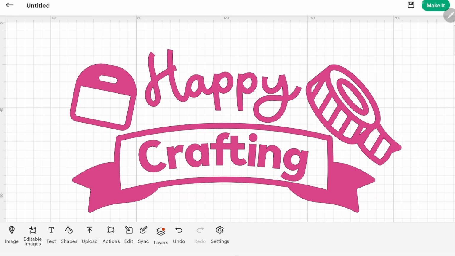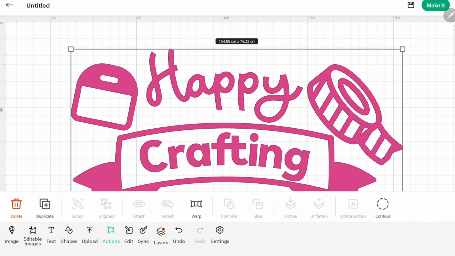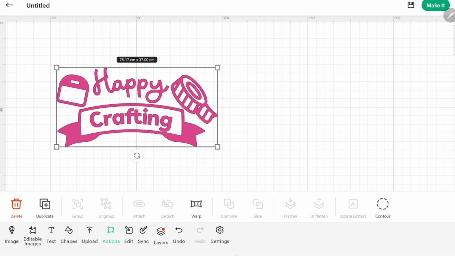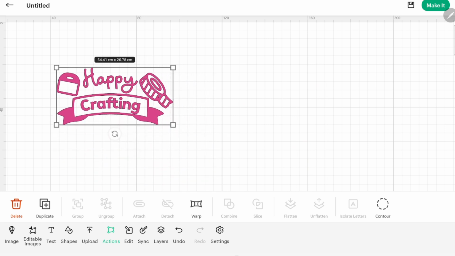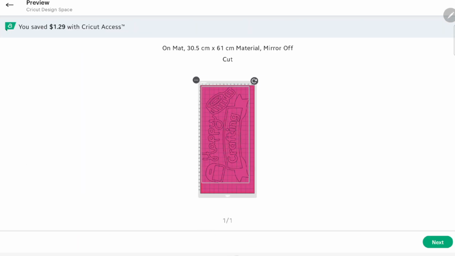It's not going to show me here, I don't think, because I'm not connected to my Cricut at the moment. But if I was, there we go. It tells me how much I saved with this image because of my Cricut Access subscription.